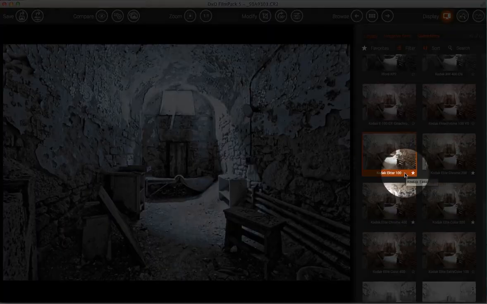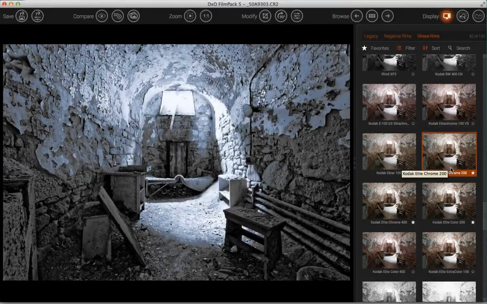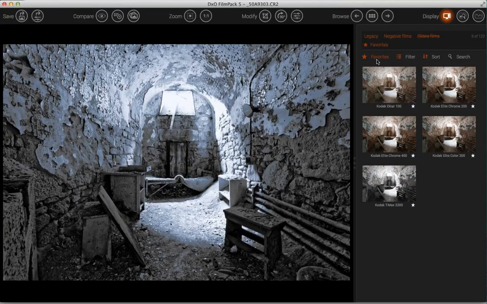So I've already selected these four individual films, and I made them my favorite. If I go up to my favorites, you can clearly see each individual film that I've selected has been implemented into my favorites folder. So there's no need to swim through all that nonsense. Go to your favorites, get and go. Go to your favorite emulated looks, or you can even do this with your designer presets as well.